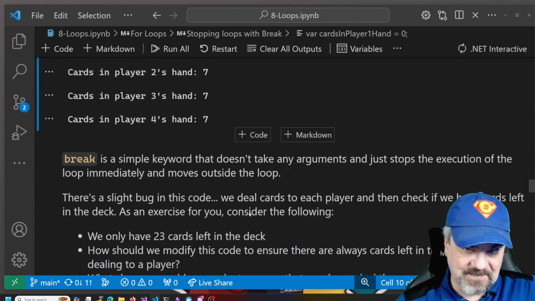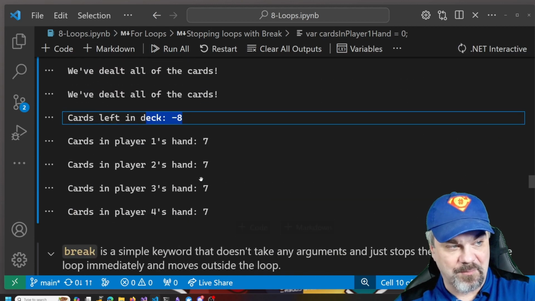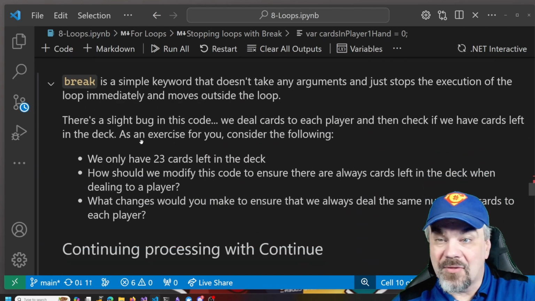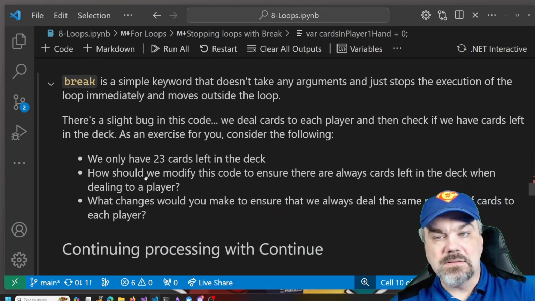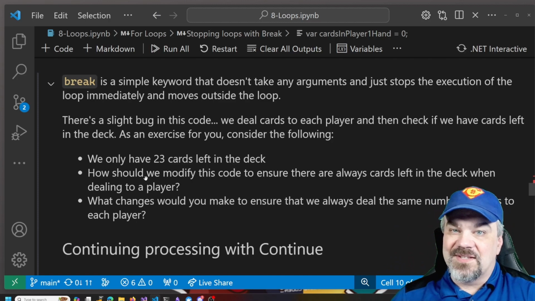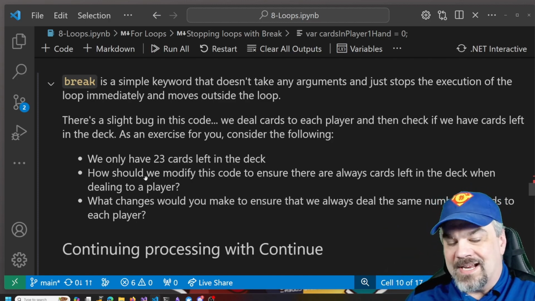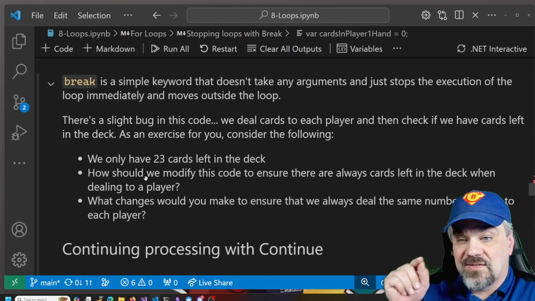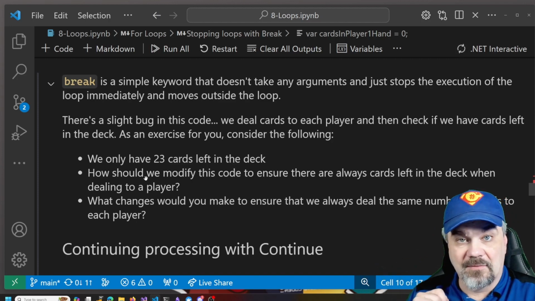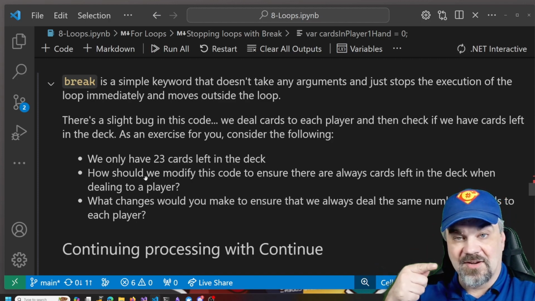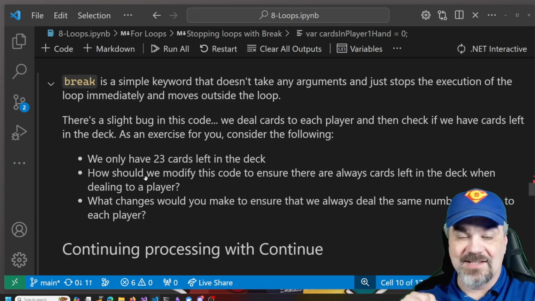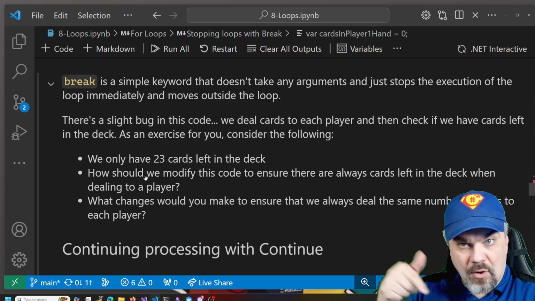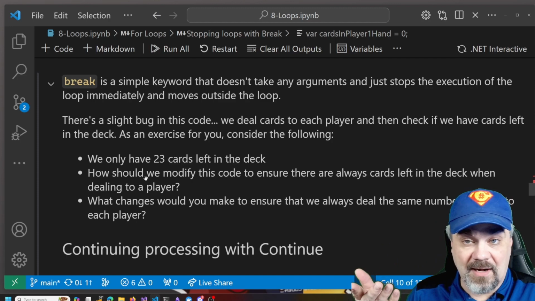Now, there is also another slight bug in this code. I'll put that break back in there. But there is another bug in this code. Take this scenario and see if you can fix this bug. What if we only have 23 cards in the deck? How should we modify this code to ensure that there's always cards left in the deck when dealing to a player, right? Because the way it is structured now, it's going to deal 4 cards and then check to see if there's any cards left. So how do we update to make sure that we always deal a card to a player and we don't run out of cards?